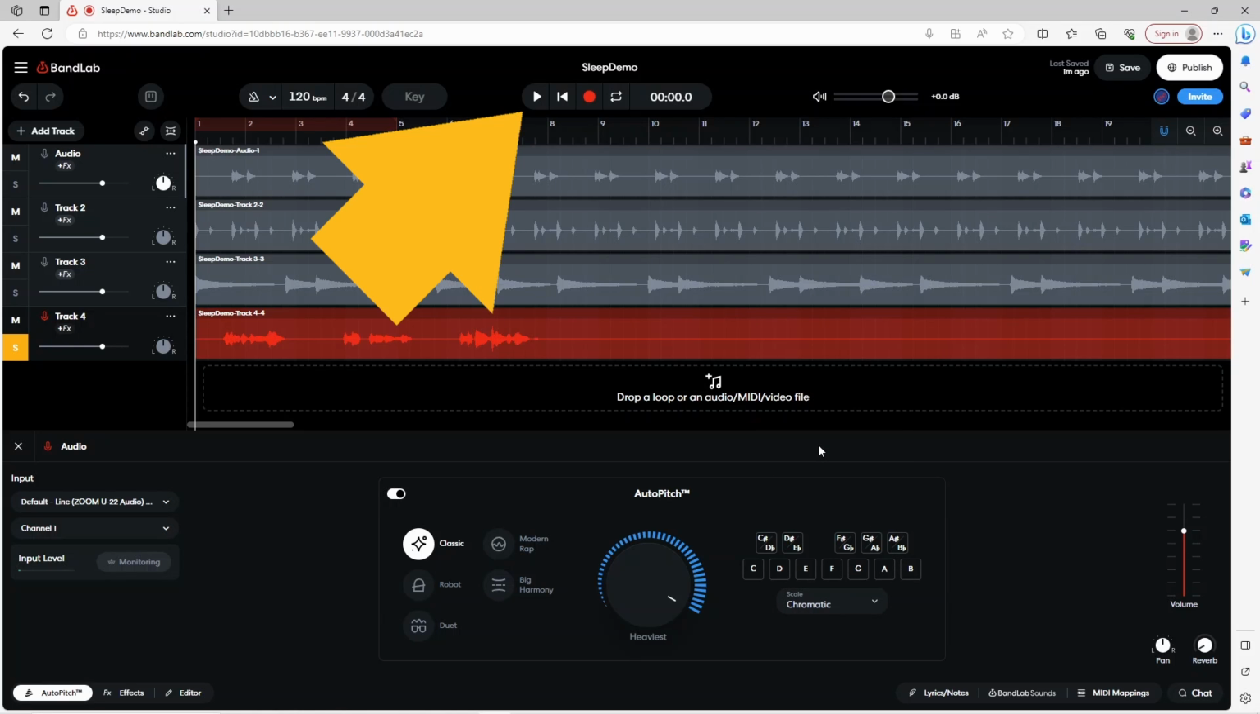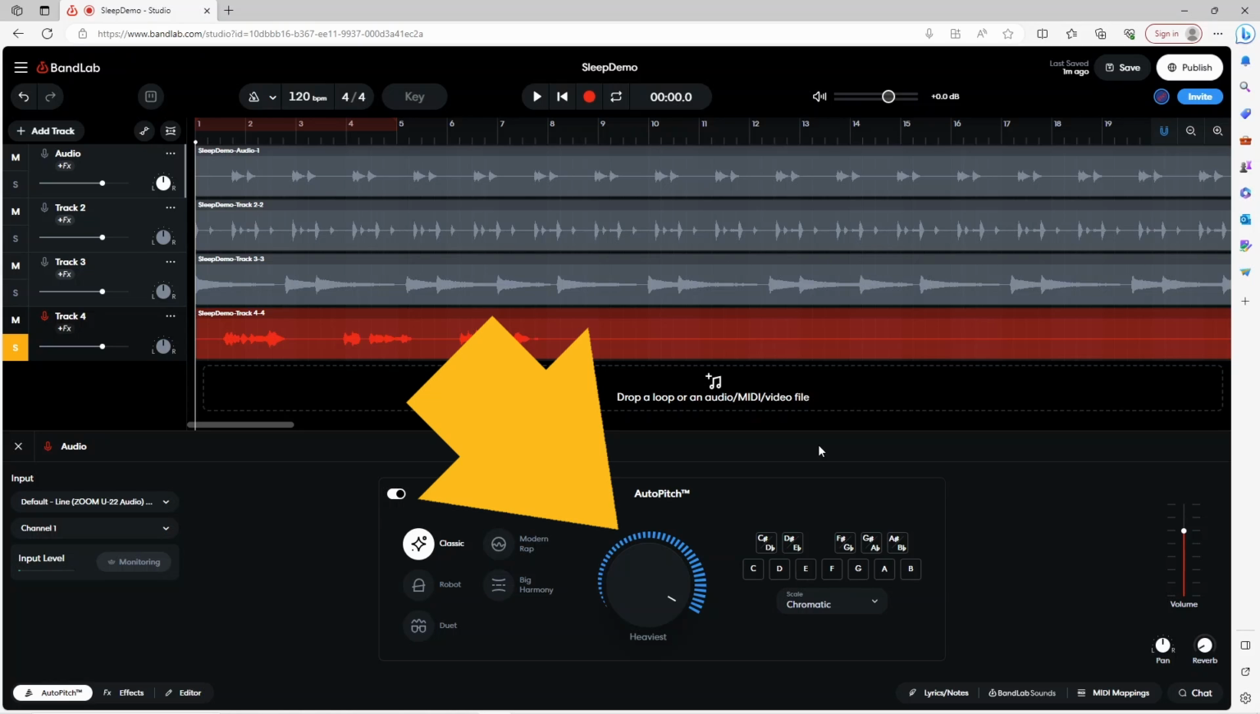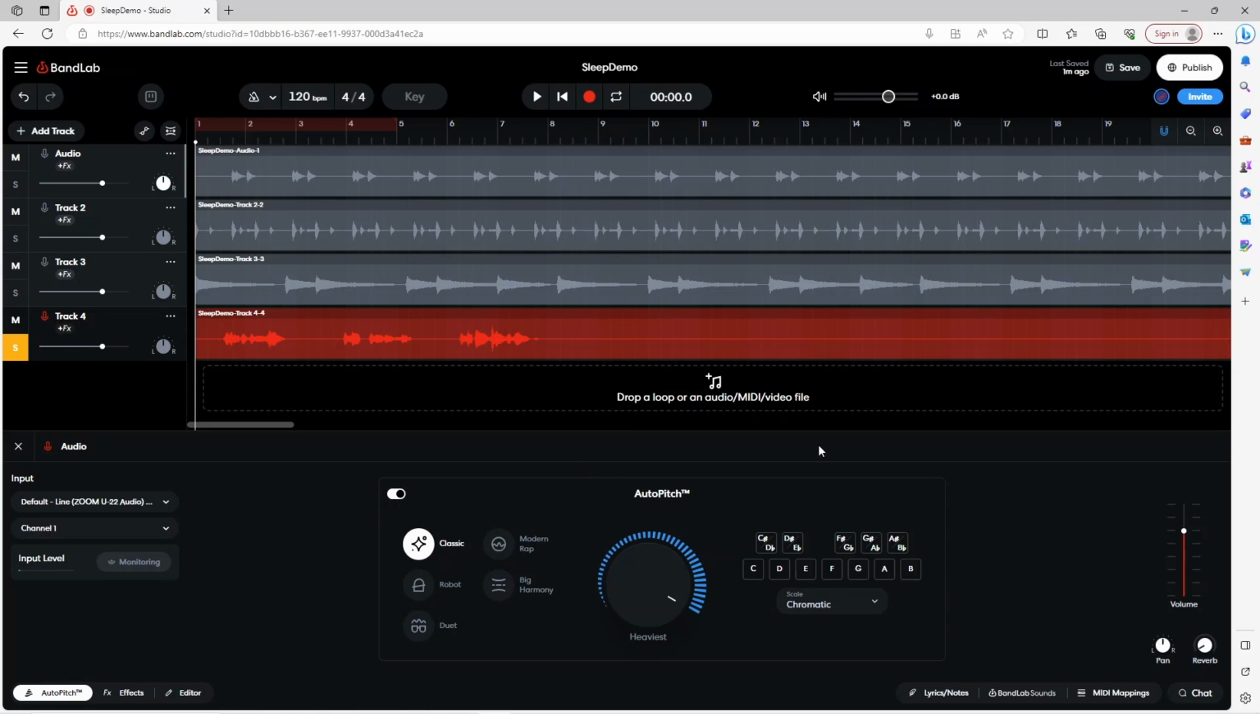Now click on the play icon at the top of the screen and press on the Effect Intensity knob icon and drag up or down the screen to add the desired amount of auto pitch effect.